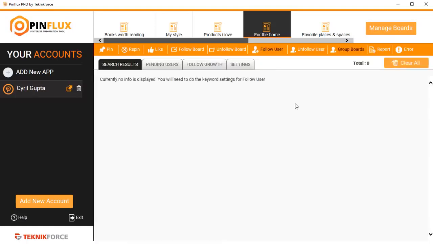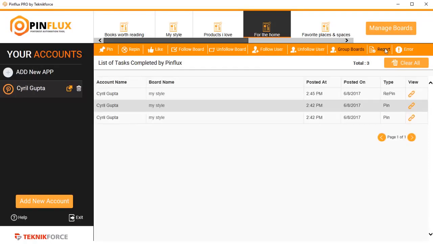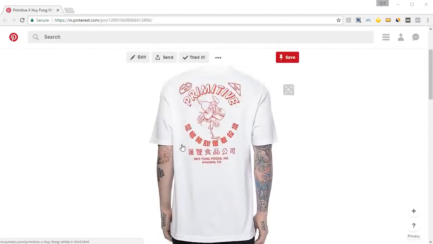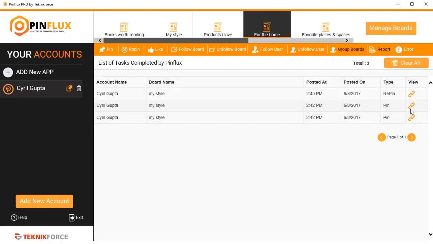This is the most powerful Pinterest marketing software with pinning, repinning, likes, following boards, unfollowing boards, following users and unfollowing users, finding group boards, and of course it has complete reporting too. So if you click on reports, you will see a complete list of exactly what you've been doing. You will see links where you can actually view the entire post that you've made. So if you click on this one, for example, you will see it. This is the t-shirt that I pinned there. You'll see the t-shirt, so you can follow the links too.